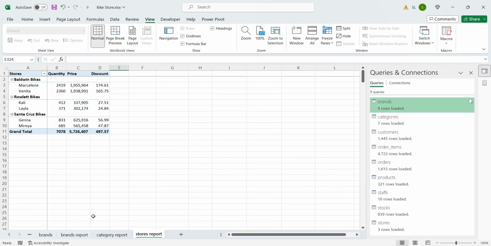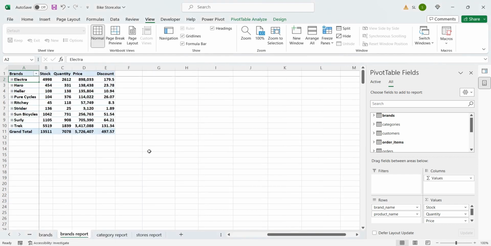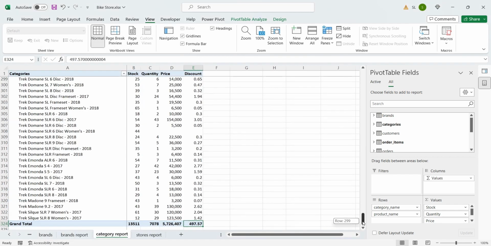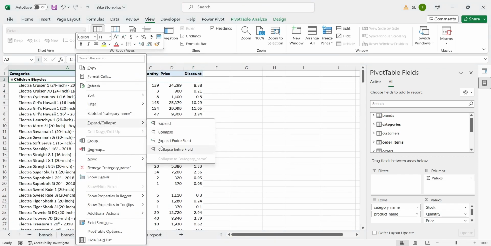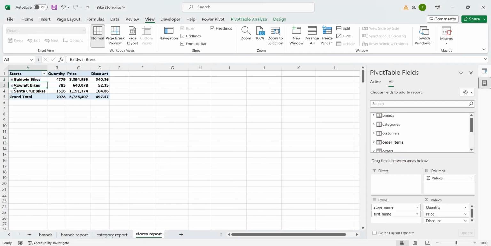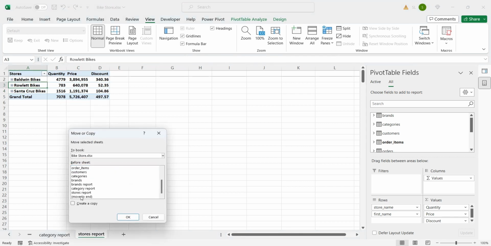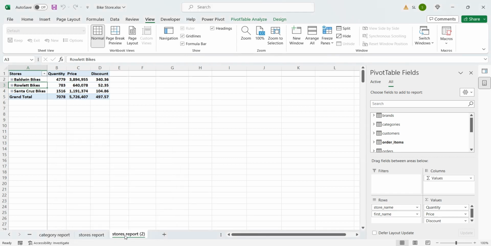In large reports, you can use the expand and collapse features to display and hide information as per your requirement. You can use the expand feature to display information hidden previously, using the collapse feature. Create a duplicate of stores report. Rename it to Stores and Brands Report.